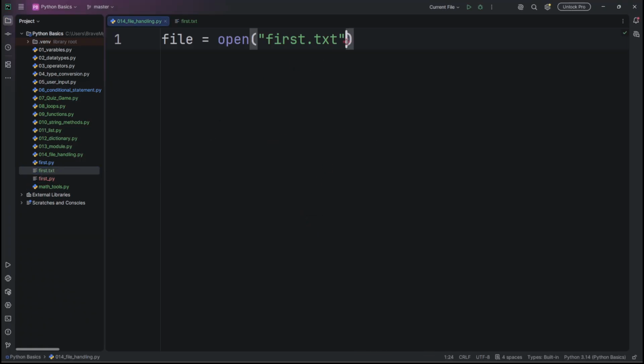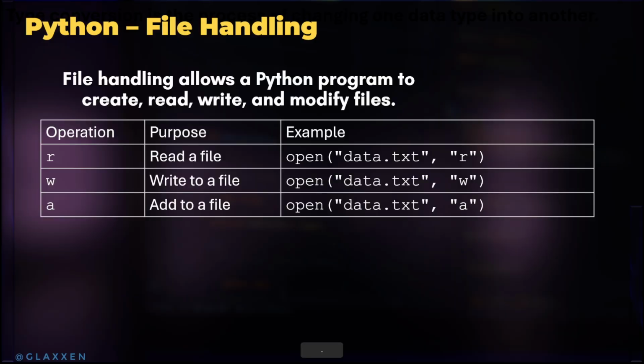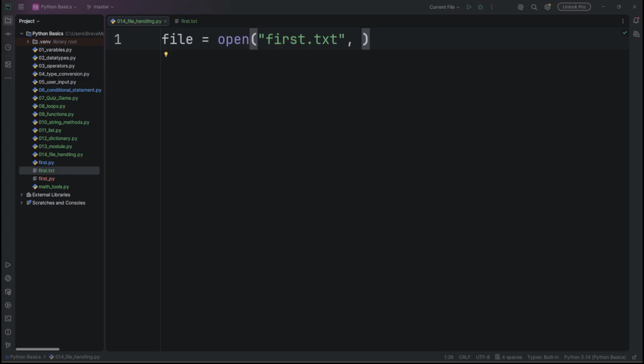Cool. Now the second argument, after you put a comma, of course, is what you want to do with this file. Do you want to read this file, write into it, or add to the file? Of course I just want to read it for now. So you can open a single or double quote and then write R. Now to read this file or to see what's in this file, you have to call your variable and say .read this way. Okay, so this reads what is inside this variable here.